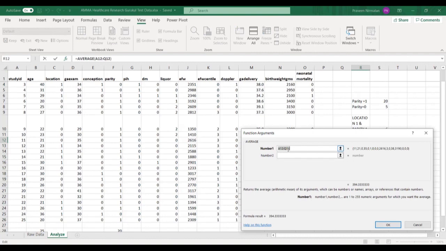And I am choosing O. So I make that change here. I'm choosing from O2 to O26. Okay. But it's not O. O is neonatal mortality, right? So it is N. That is the birth weight.